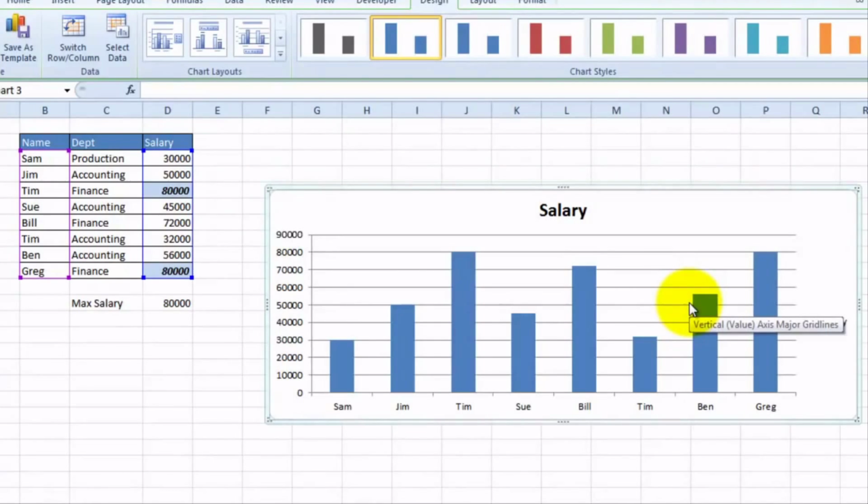Now let's say if I wanted to change the theme of this graph, well, I can easily do that by selecting the chart, and under Design I can choose any one of these themes. So let's say maybe a gradient theme for this chart, I can go ahead and select that, and there you go, you've got your chart.